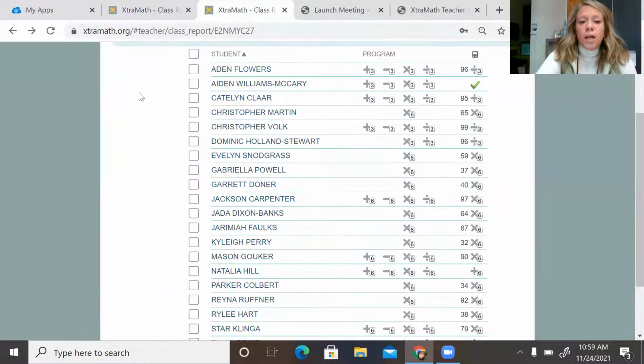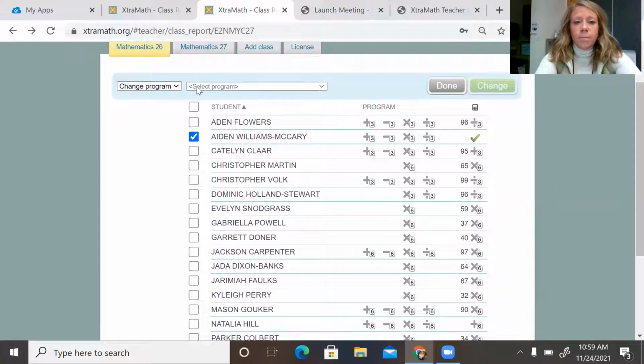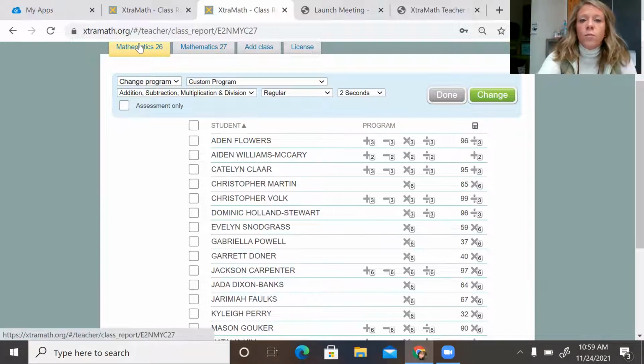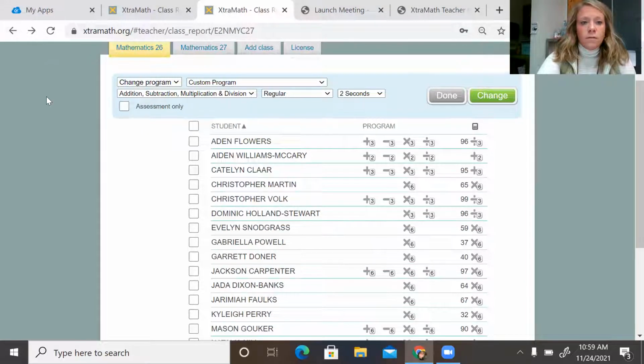You can also change and customize the program. So right here, I saw that Aiden finished and completed the program, and he was doing it at 3 seconds per fact. So I'm going to click on his name, hit change program, and I'm going to customize it. I'm going to have him do addition, subtraction, multiplication, and division again, but I'm going to drop him down to 2 seconds. So even the students that have gotten very good with their facts, it does still push them, because then after this, I can go ahead and drop them to 1.5 seconds.